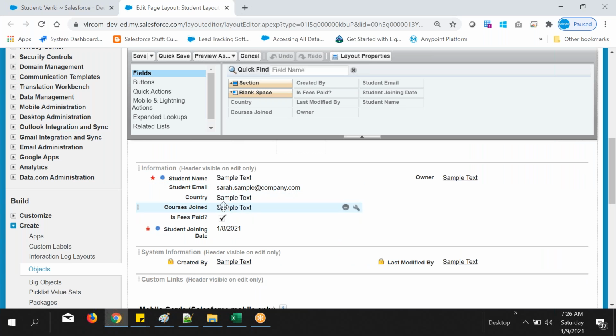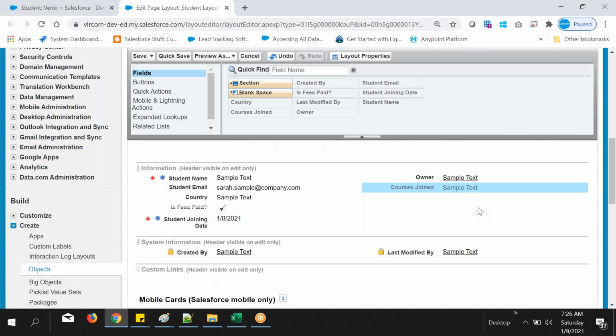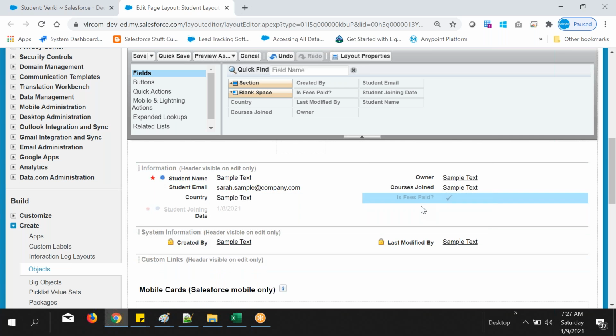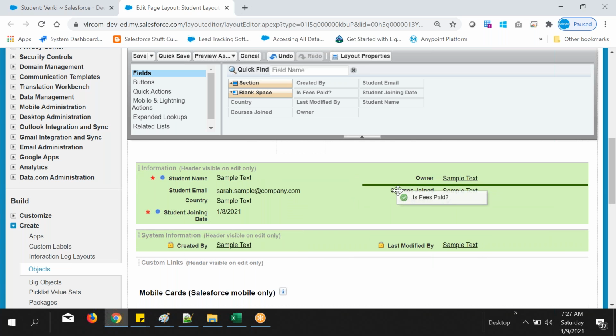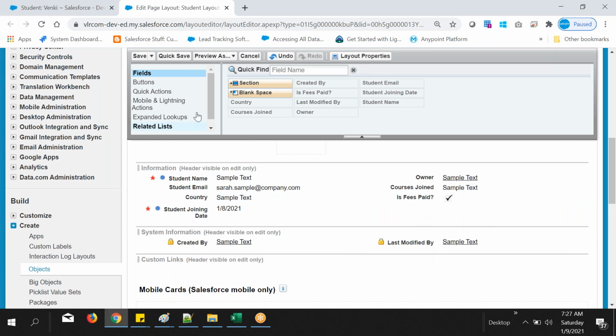So how to move? Select this field, just drag and drop. Select, drag and drop. Very simple, guys. Wherever you want, you can place it. Not only here, wherever you want, you can place it. Not a problem. That is the benefit of this one.